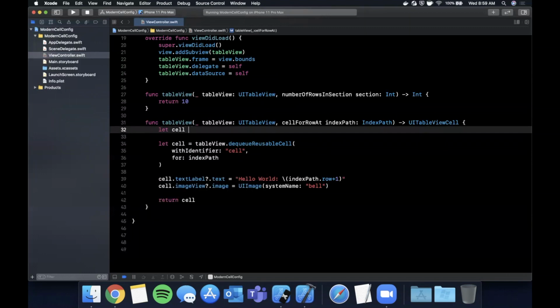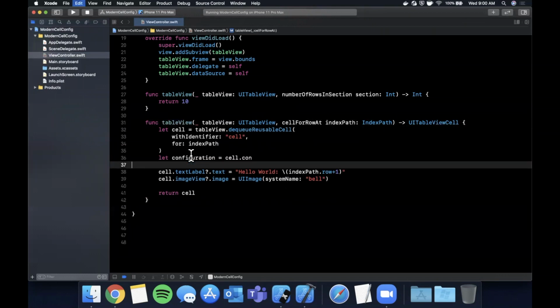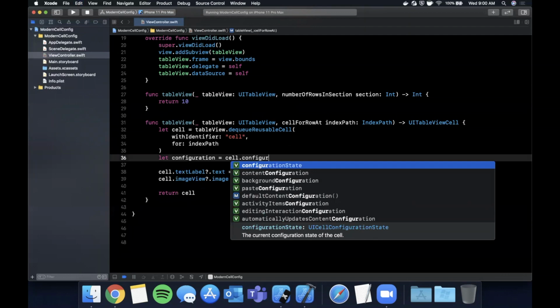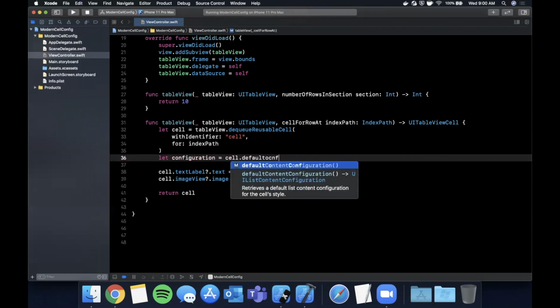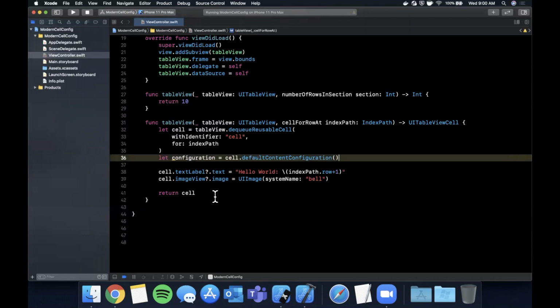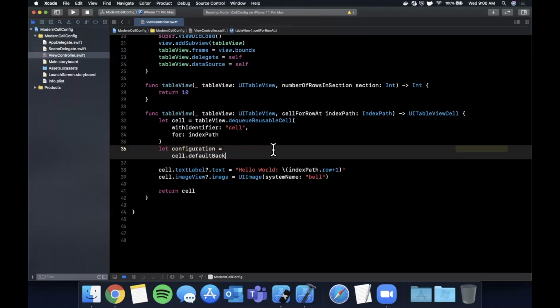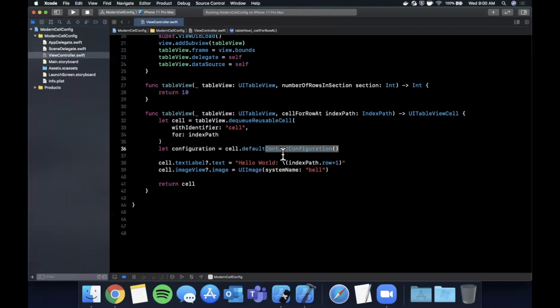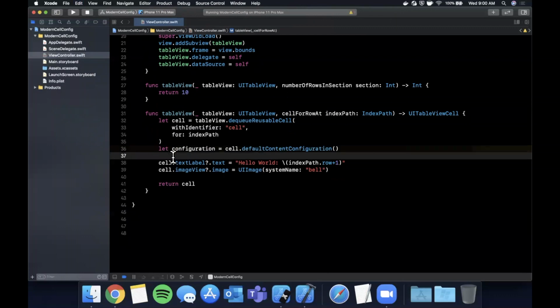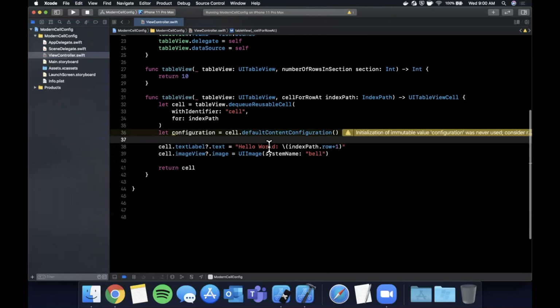You can just say config. Let's say configuration is cell, and we want to get, whoops, we should probably do it after we create the cell. That would be smart. And we want to say default configuration, content configuration. So there's actually two different types of configurations. There's a background configuration and a content configuration. We're just going to stick with the content configuration for a moment, and we'll talk a little bit about background configs when we subclass this.